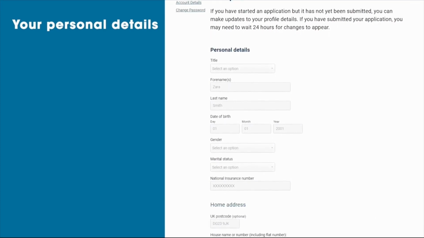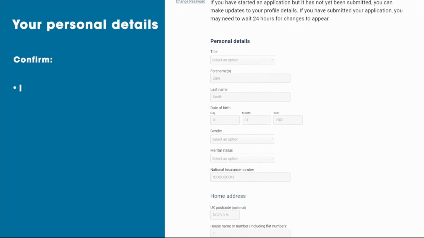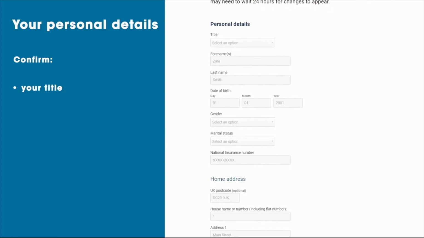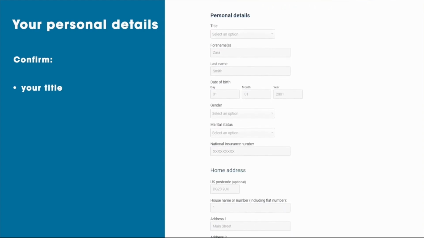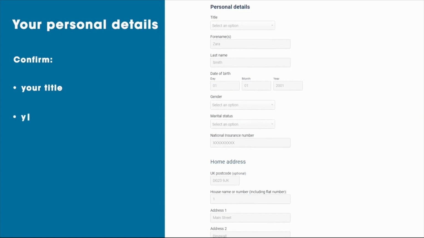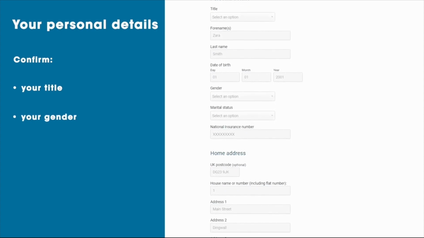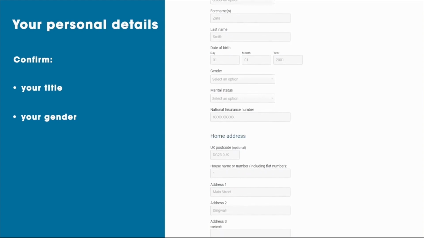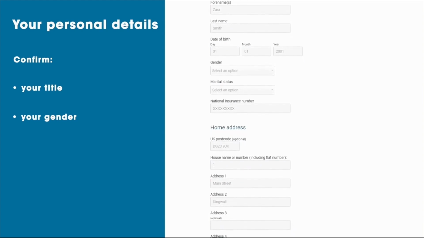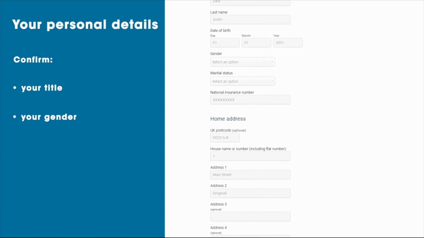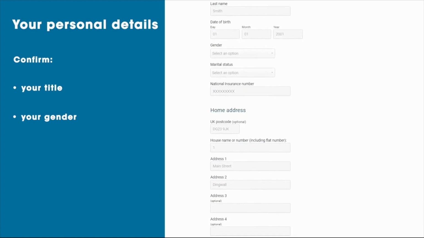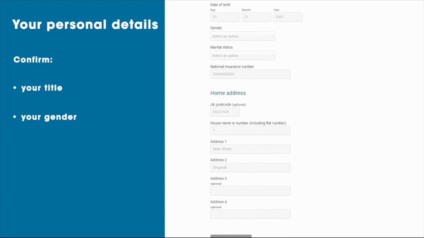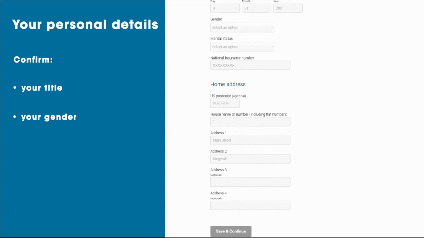When you access your profile, there are a few more details you will need to provide. In the Personal Details section, you will need to confirm your title. To do this, choose Select an option and select your answer from the drop-down menu. Next, confirm your gender. To do this, choose Select an option and select your answer from the drop-down menu. SAAS are very aware that more options should be displayed on this drop-down menu. However, we are restricted by the Student Loans Company's system, as they currently only accept one of these two options. Once they update their system, we will be able to update ours.